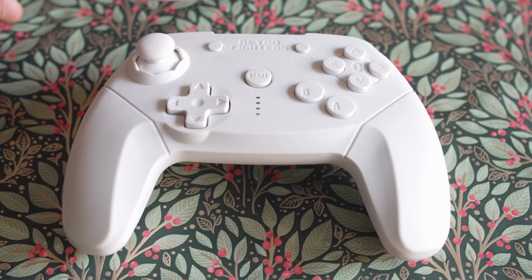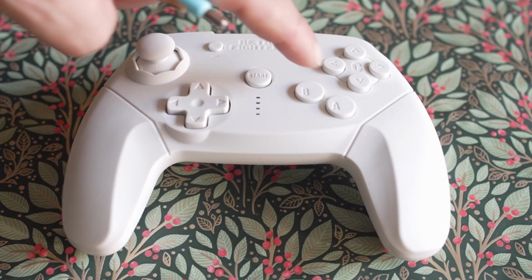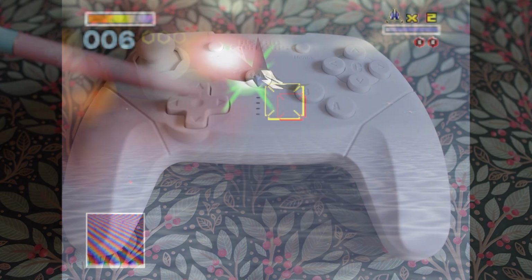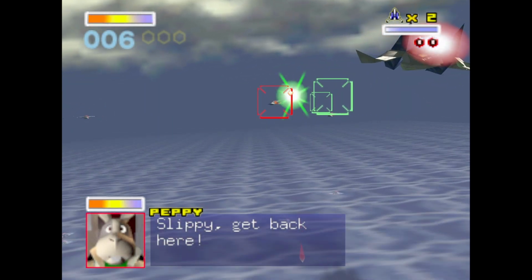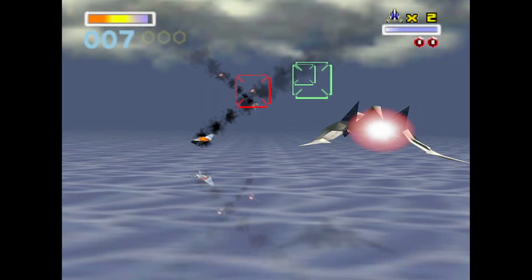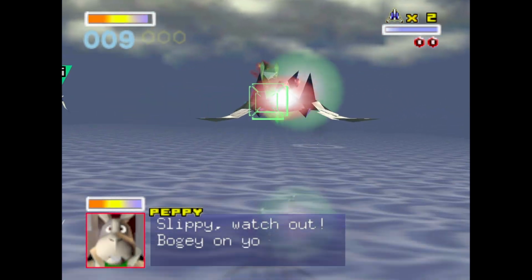But it makes N64 emulation all that better when you actually have the right controller for the job. So just take it from me. If you want to play a lot of these things and you don't own one yet, definitely pick one up. Especially for stuff like Star Fox 64, I just feel like having the original controller makes the game that much better to control in the hand.